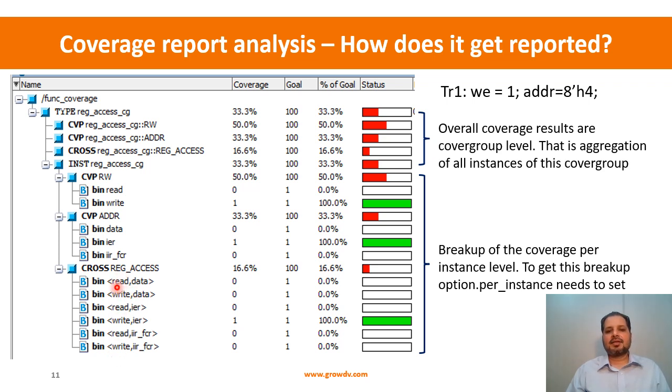If you see, it has created read to the data register, write to the data register, read to the IER register and write to the IER register, and then read to the IIR FCR and write to the IIR FCR. That is what we had expected. All the combinations of the bin values present between the two cover points that we had crossed have been captured. These combinations get created automatically.